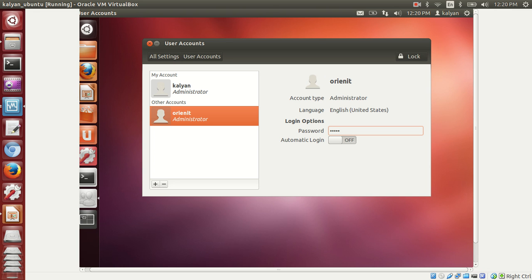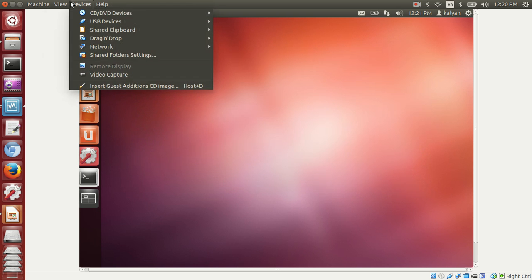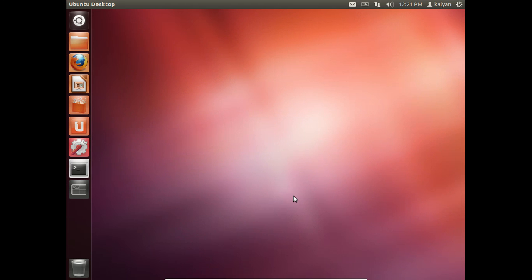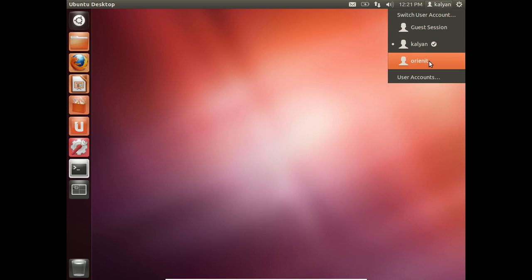Now as part of this installation, I'll be switching to the Oren80 user, installing the prerequisites, and then installing Hadoop. The first step is switching to the user. I'll just maximize the window for visualization purposes. Yes, now it looks good. So let's log into the user called Oren80 by clicking on the top right corner and choosing the option called Oren80.